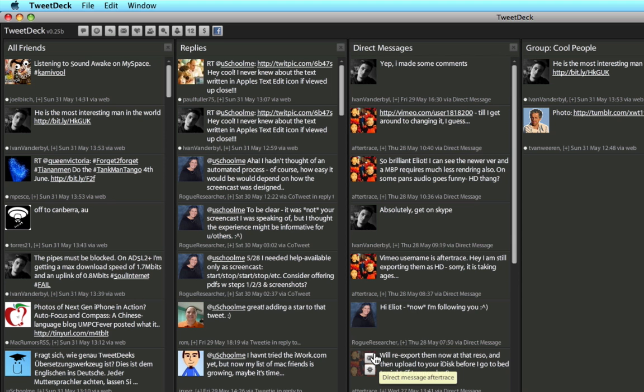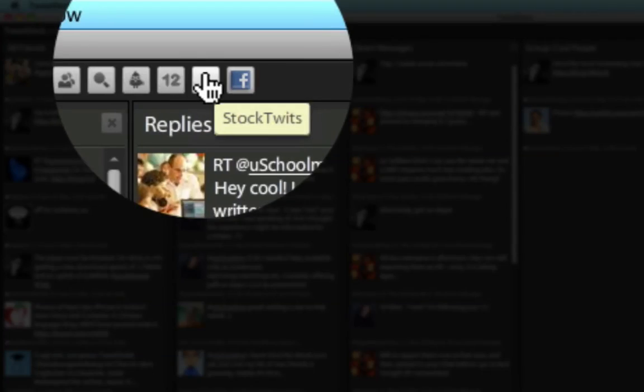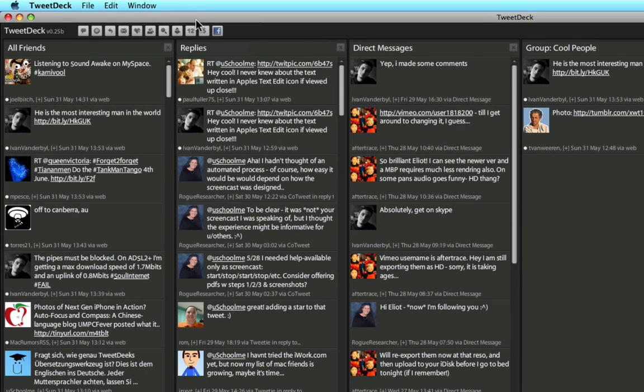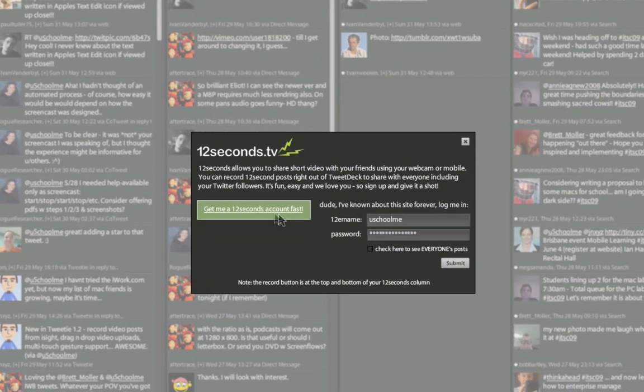Now, one really cool thing about TweetDeck is that you can record and post video tweets from it. Now, to do this, it uses a 12-second account. Now, as the name suggests, you can only record 12 seconds of video. To launch this, just click on the 12-second icon, and then it's going to ask for your username and password. If you don't have one, just click Get Me an Account Fast, and then click Submit.